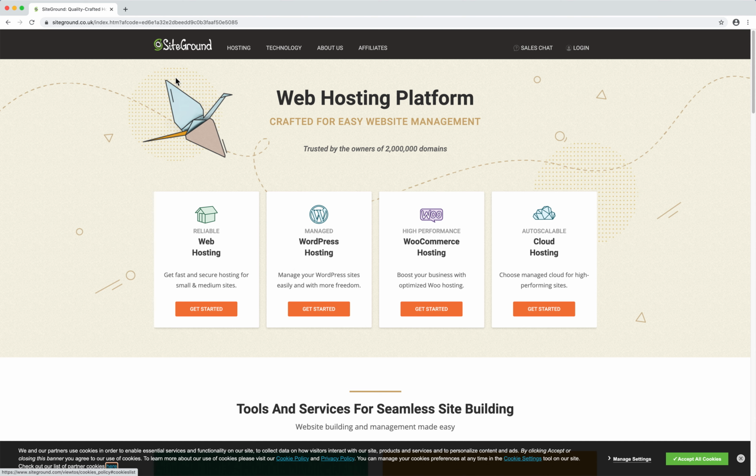Okay, so when you come to Siteground, you can see there are 4 different offers here: web hosting, WordPress hosting, WooCommerce hosting, and cloud hosting. The first 3 are what's called shared hosting, so you will share resources with other companies. This is quite standard with a lot of hosting companies. It's what makes it cheaper, more affordable.